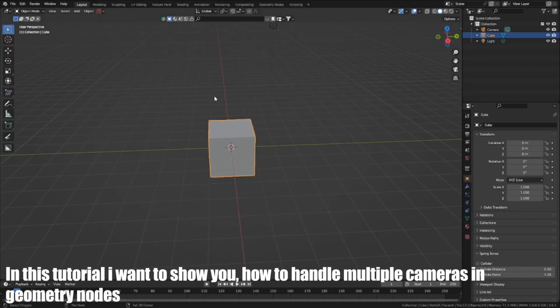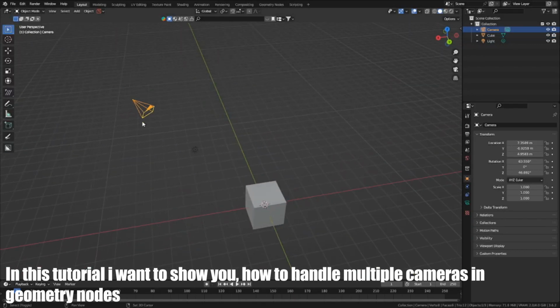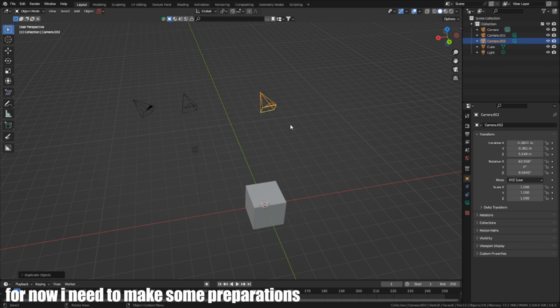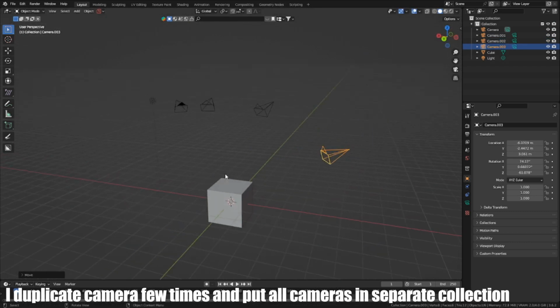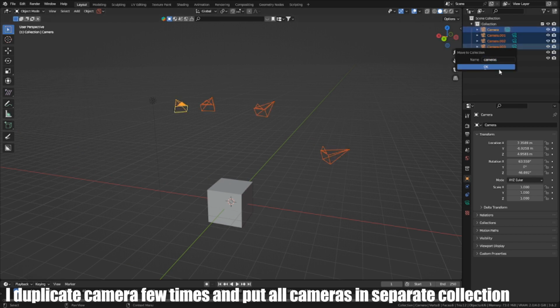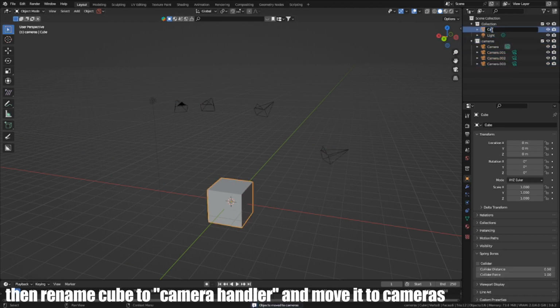In this tutorial, I want to show you how to handle multiple cameras and geometry nodes. For now, I need to make some preparations. I duplicate the camera a few times and put all cameras in a separate collection. Then I rename the cube to camera handler and move it to cameras.